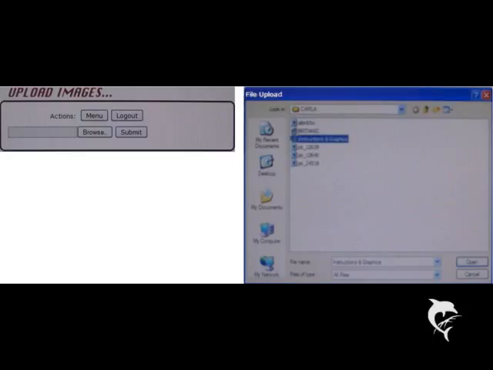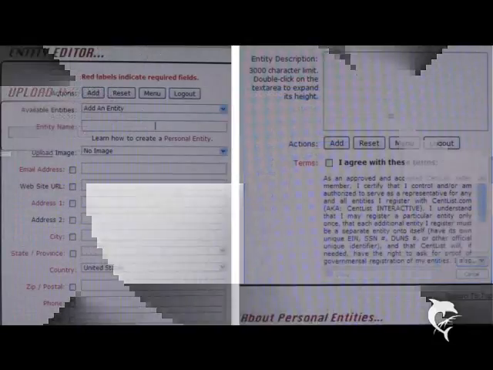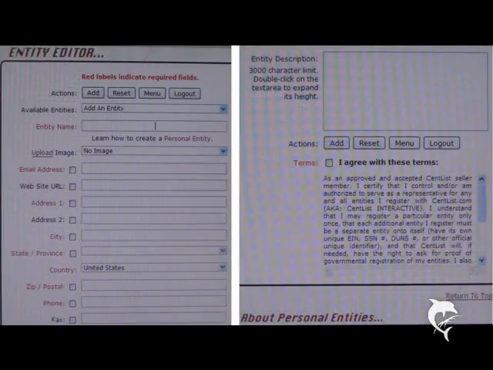You'll then receive an indication that the file has successfully been uploaded. If it's greater than the 150 kilobyte limit, you'll receive an error message with a greater than sign in front of the 150 kilobyte limit. Reduce the resolution of the image, resave it, and then try again. Repeat these steps for other images you want to upload. When finished, return to Seller menu. Click Edit Entities to go to Entity Editor.